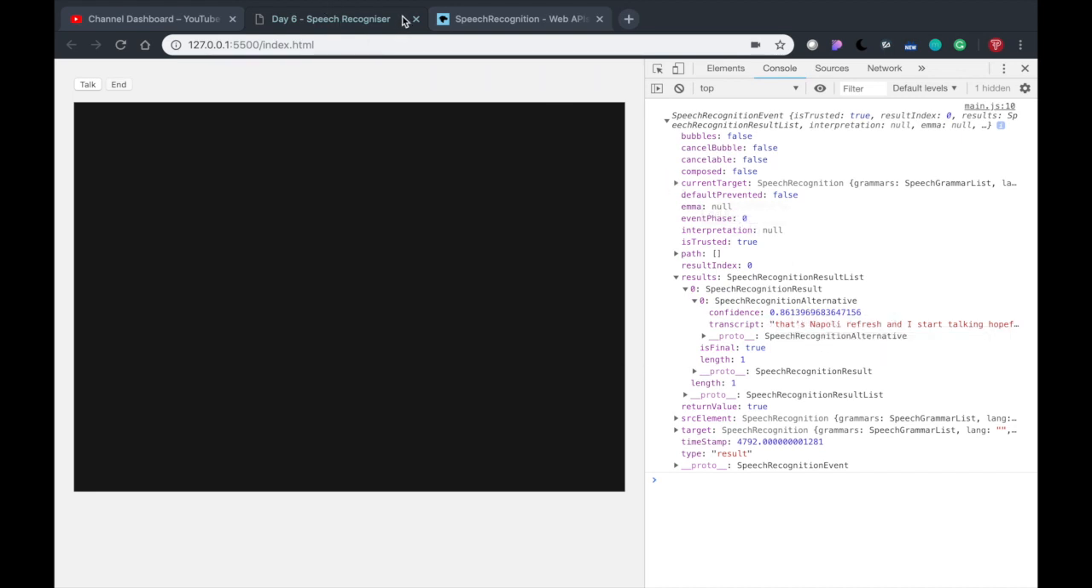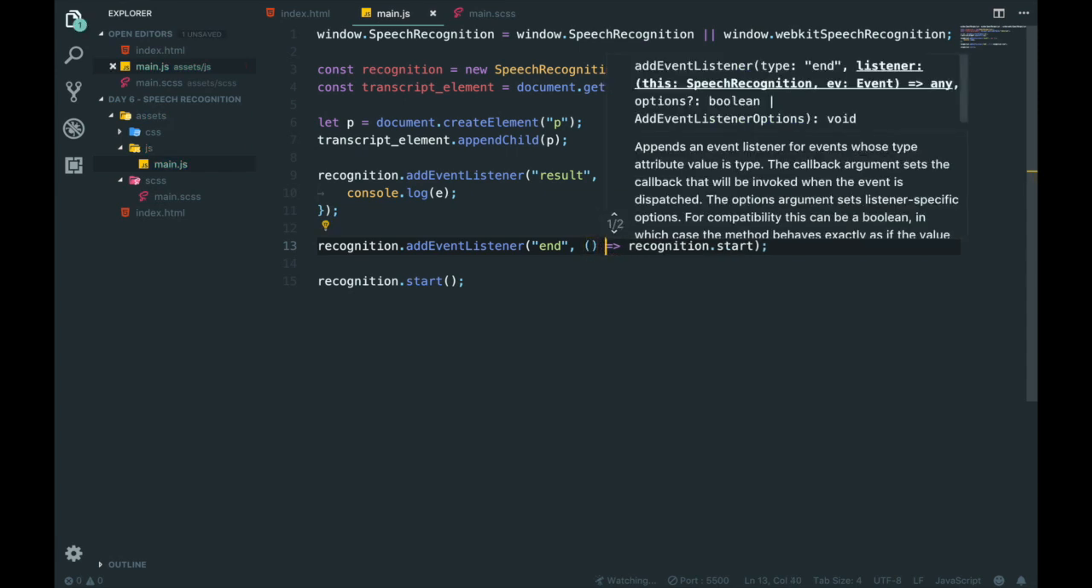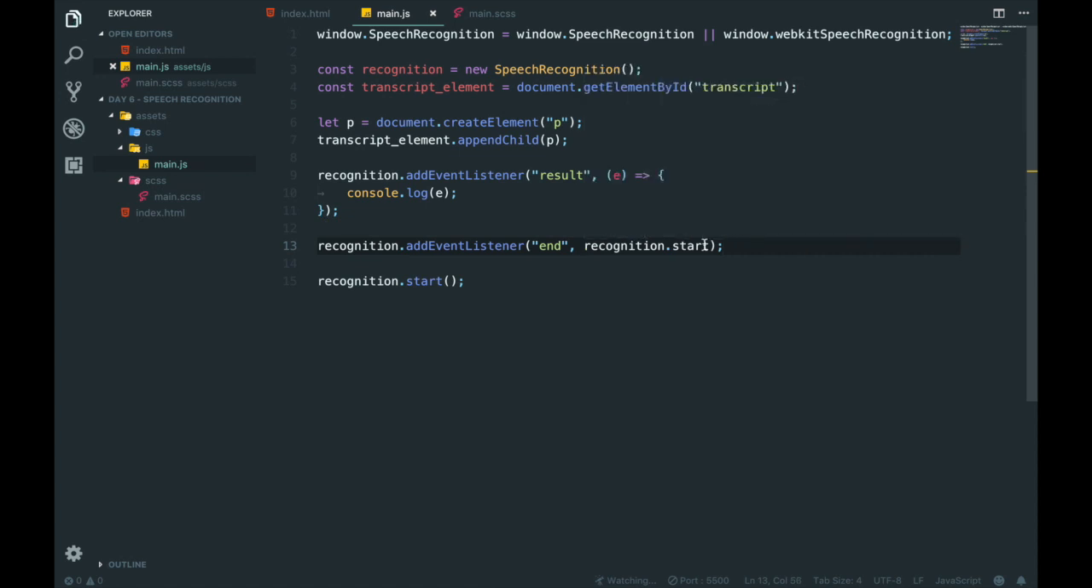And I've also noticed it has gone off again. So once it ended, it didn't restart. Is that because I've done something wrong? Is my syntax wrong? I don't think it is. Oh, on end, recognition start, I didn't need to have the arrow function there. So now it should work perfectly.